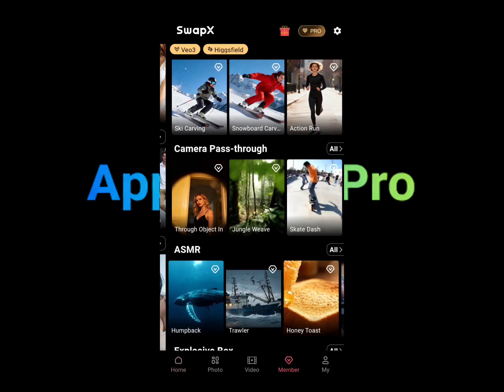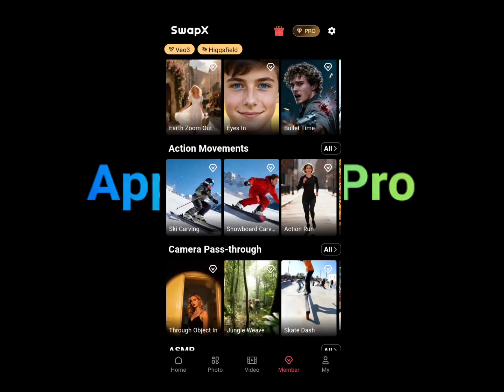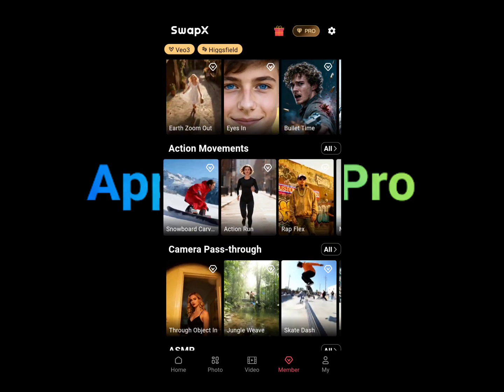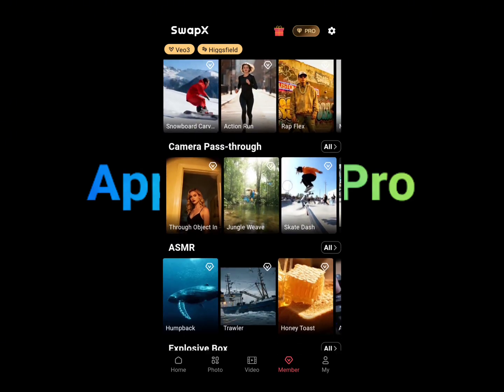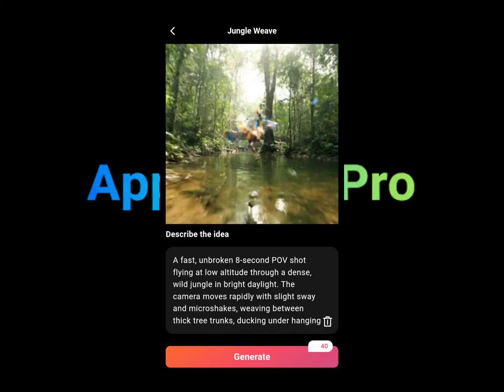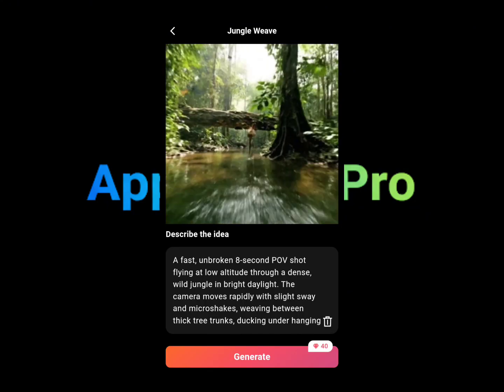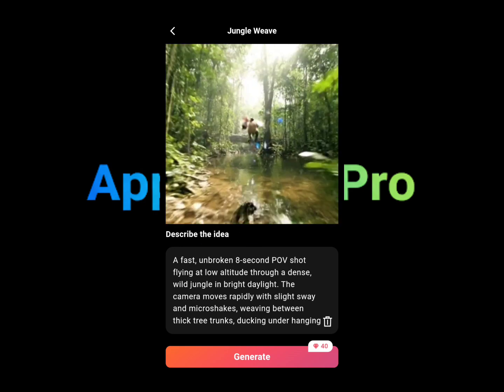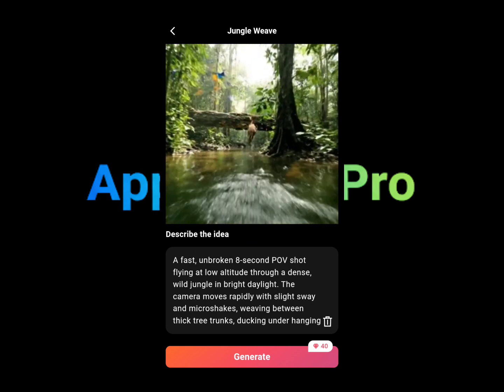You have the member section. If you do get a subscription, you have these pro templates as well which you can use, but these will require you to get a subscription. As you can see, there are a lot of them. For example, this one here, and as you can see, you can also copy the prompt that they have used and so forth. You can create something similar to this.